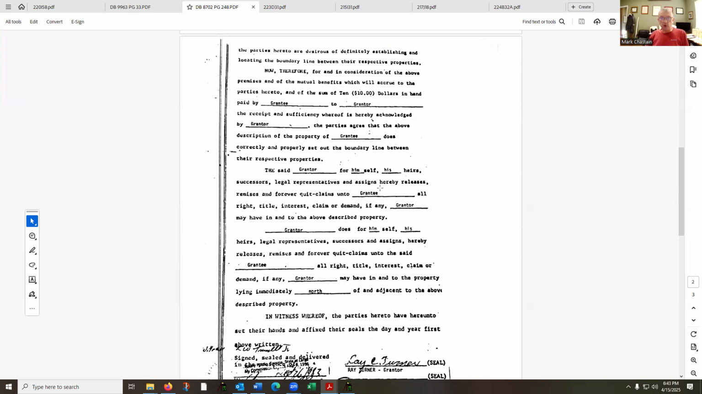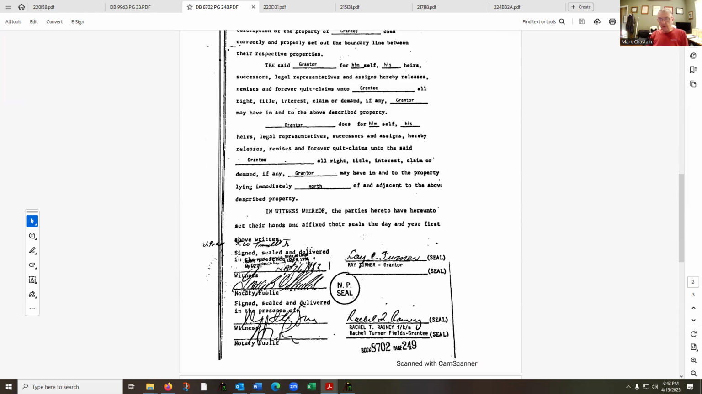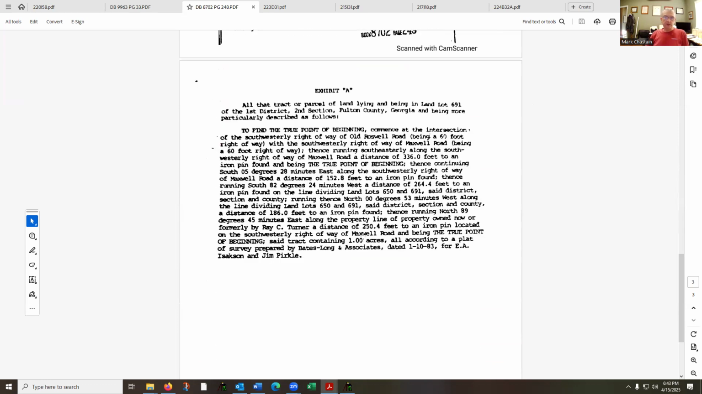They forever quitclaim and release unto each other any land on the opposite side of this line, which shall be forevermore hereby known as the property line. So, the only disappointment is they didn't stick the plat in as Exhibit A. They crafted a long legal description of that 1983 survey as Exhibit A.